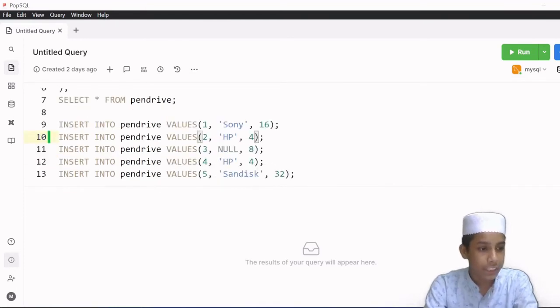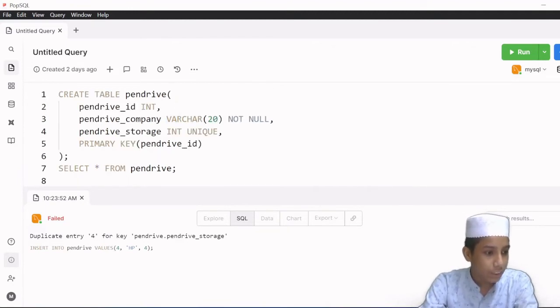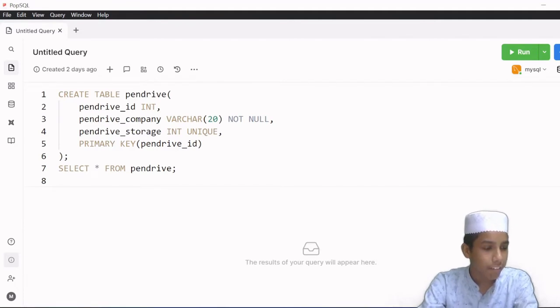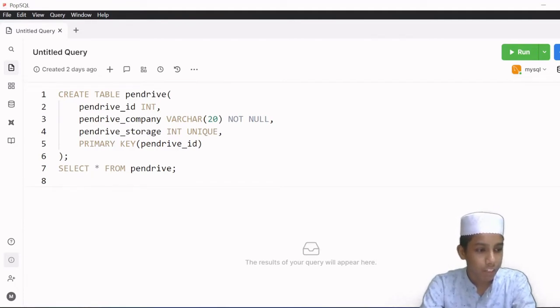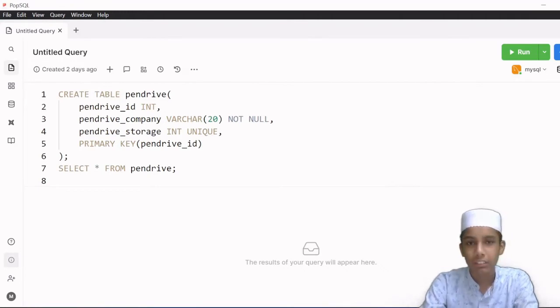So what I have done is I have given 4 and 4 here. So now I'm going to run this program. Click here and run it. It's showing duplicate entry for the 4 for the key pen drive storage. Why it's showing this is because I have added here pen drive storage int unique, which means that pen drive storage is a whole number and it should be unique.